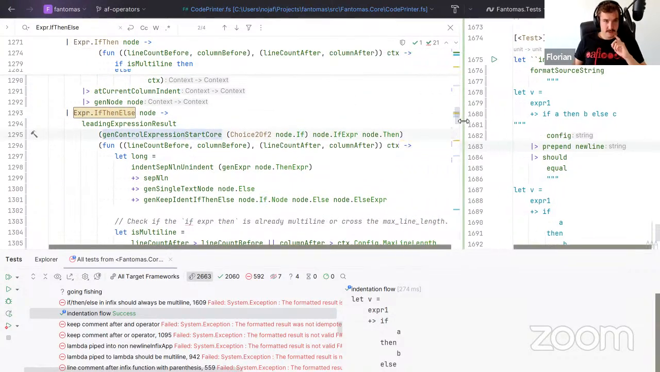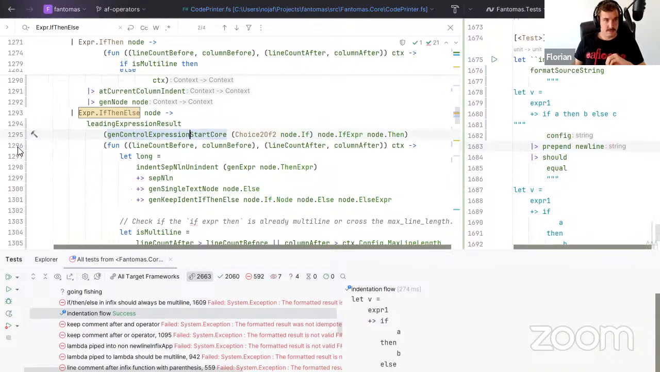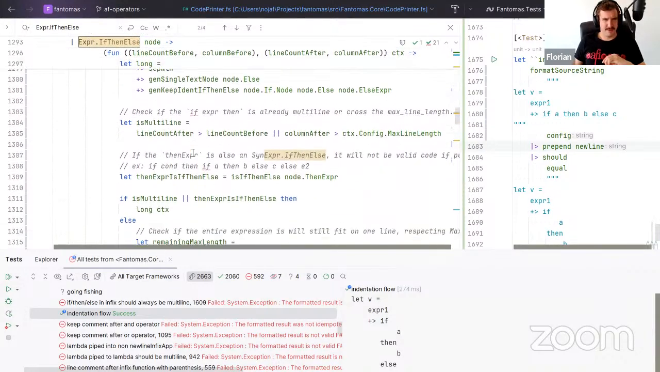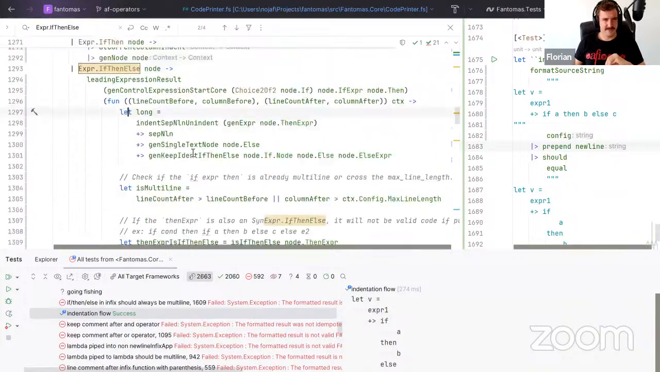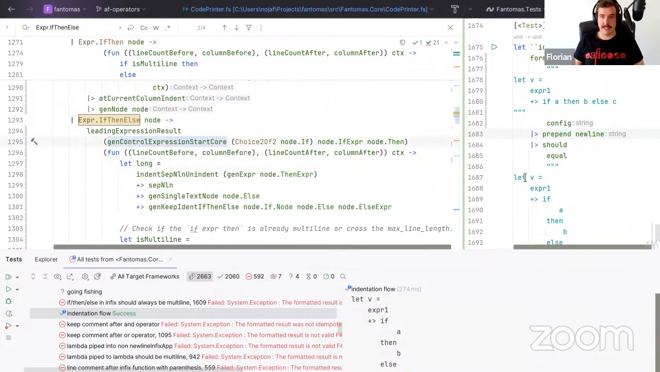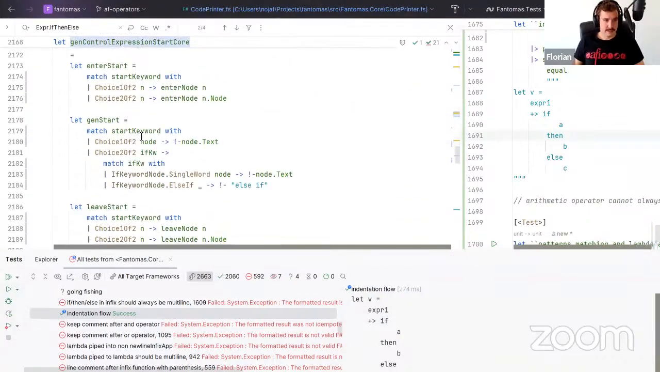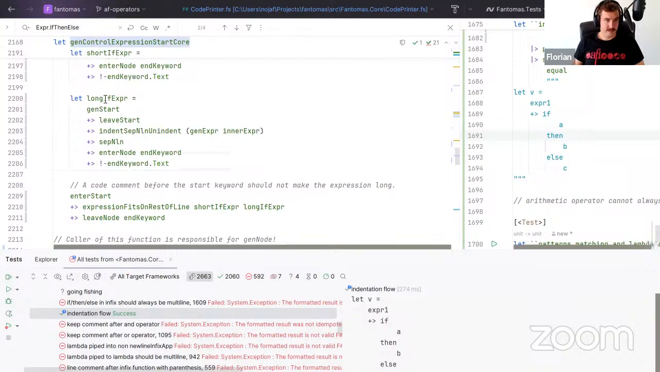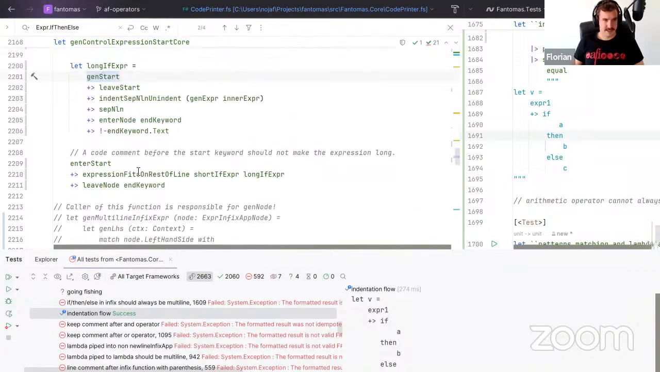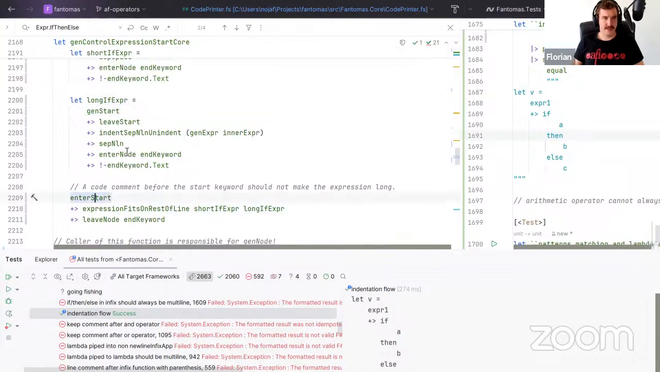Gen control, start core. Okay, this rings a bell. It's a little bit about, I think, getting that if-then sort of syntax where you have if, indent, way too long condition, and then go with the else. So this is all going to take the long path. It's going to gen starts. It's going to try one of these. It's going to enter.